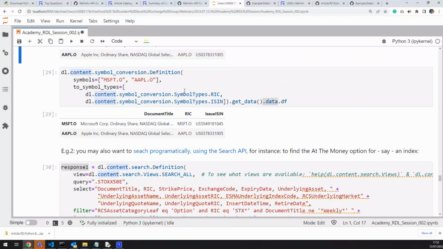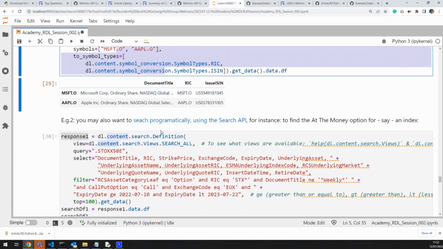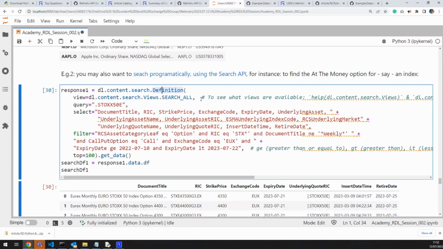I showed you just now how you can find your RIC. Maybe you have a list of ISINs, you have a list of symbols, and you can just convert them to RICs. Why would you want to do this? Well, because then once you have a RIC, you can use the get data function. You can use the get history function, and every other function you'll find within the Refinitiv LSEG APIs.